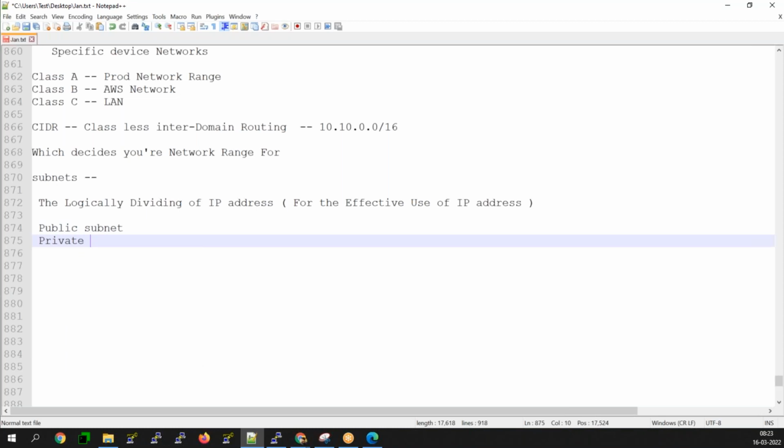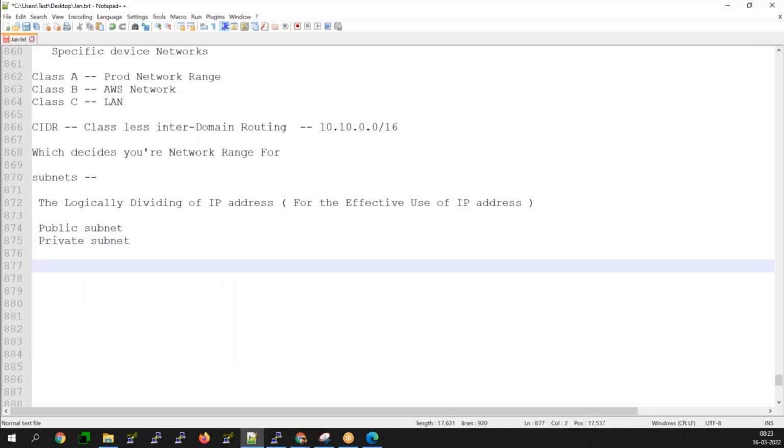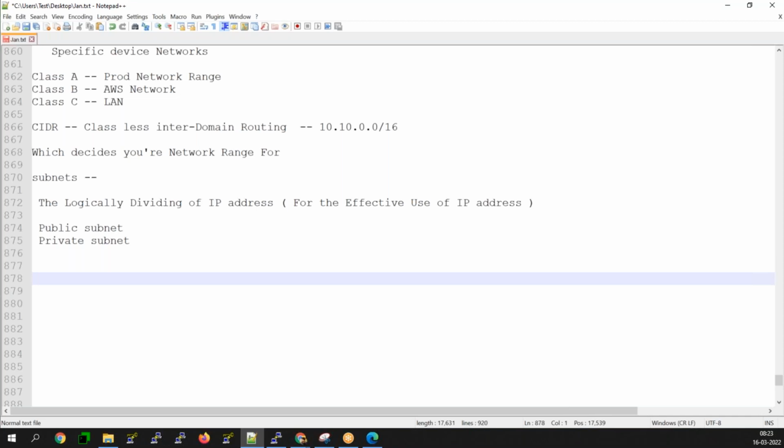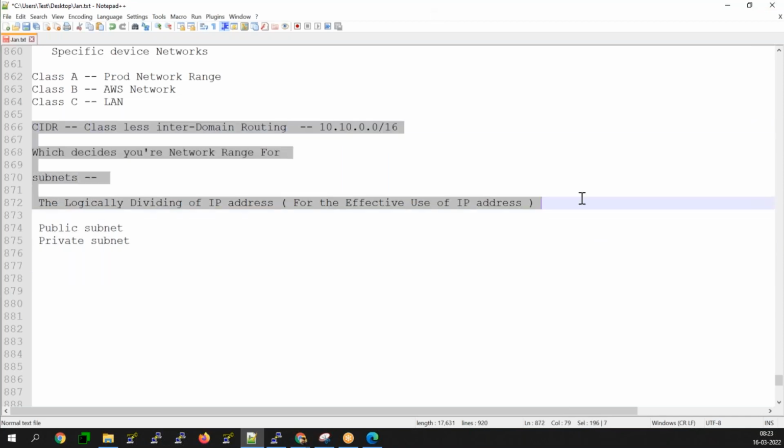Before understanding the public subnet and private subnet, you need to understand the concept called gateways. As of now, is this clear, what I'm trying to say? Up to here is clear? Any questions, any doubts?